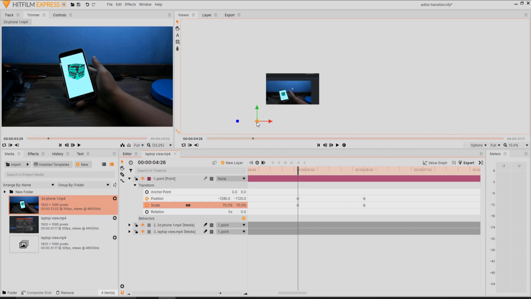Okay, so you could just move that a bit. The reason why my HitFilm is a bit slower is because I have a screen recorder at the same time I'm loading in HitFilm, so it's kind of a heavy thing for my laptop to do. Okay, so let's just move that.